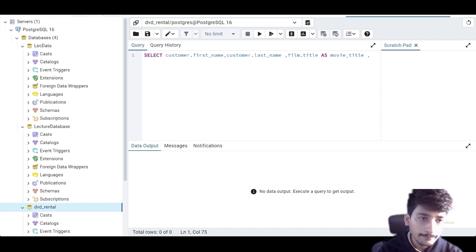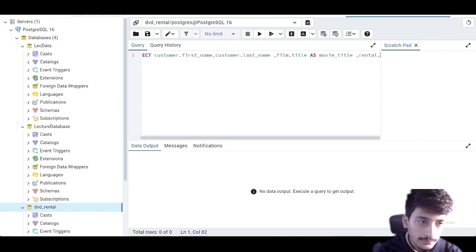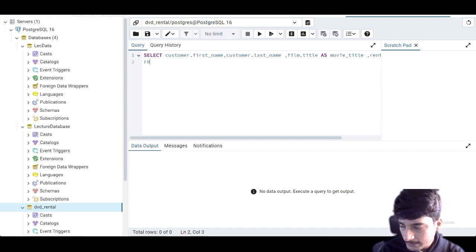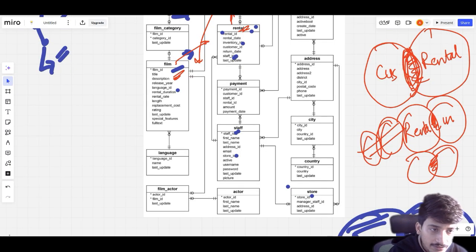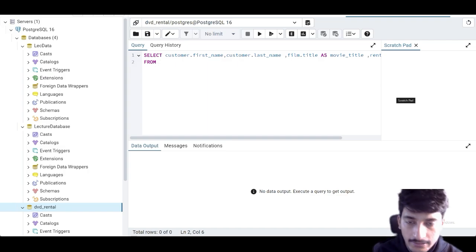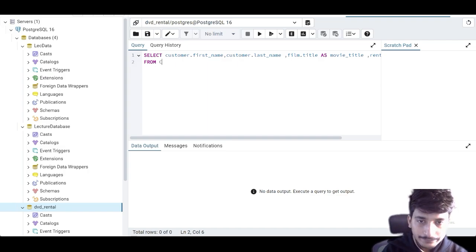Next we need to import rental.rental_date. Okay, and this should be selected from customer. So remember the table 1 that we need to select. This is our customer, so we will select from customer table 1, all small, customer table 1.